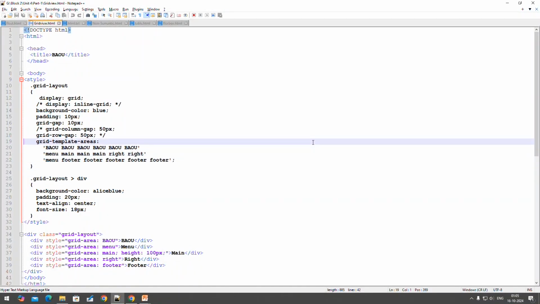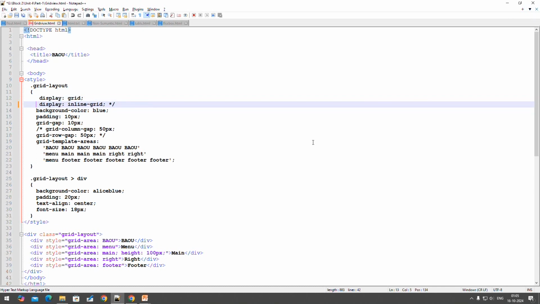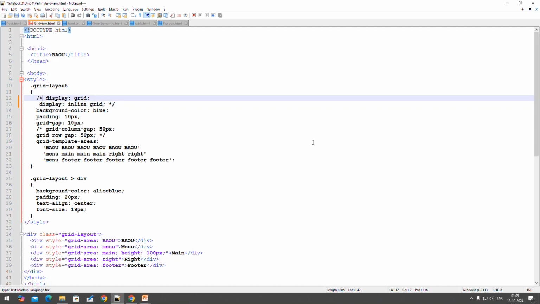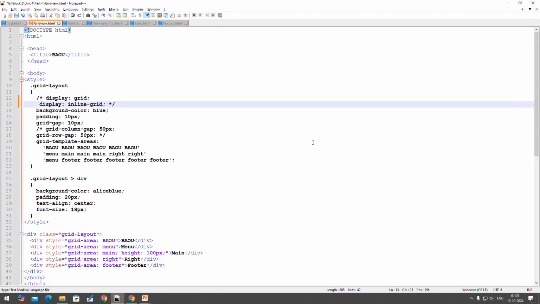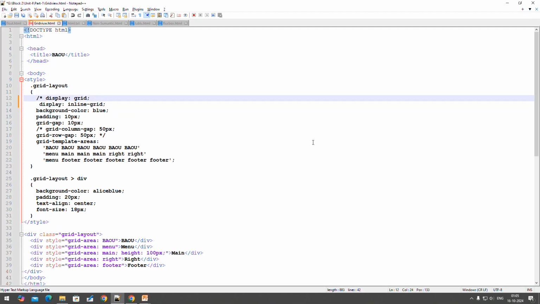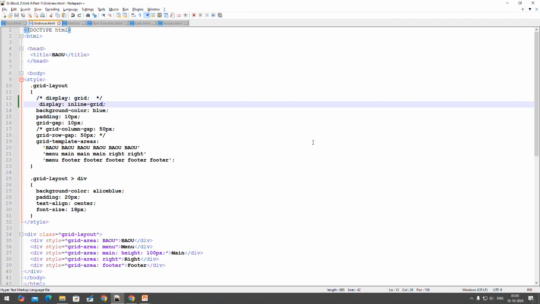As we said, the display is set to grid, but you can also set inline grid. It is now commented, but let me remove this comment and check it through inline grid. What happens instead of grid? If we are using an inline grid, then what would be the output? Right now we are using display as inline grid, not a simple grid.